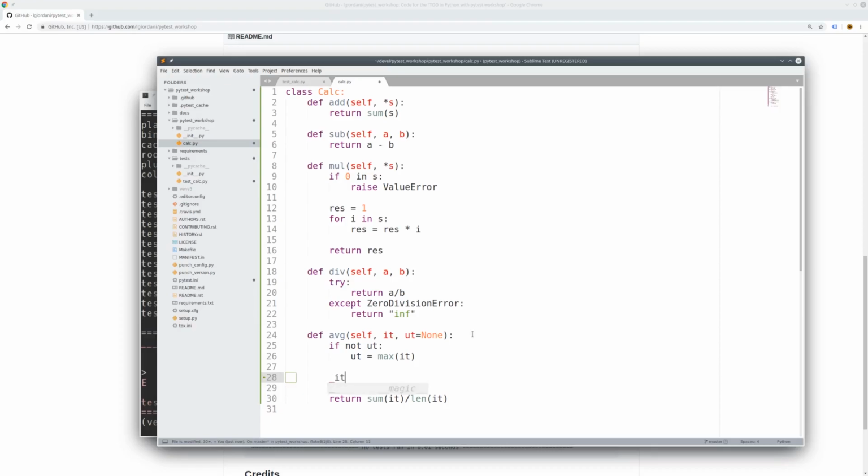So underscore IT, which is my new iterable, my new list, is a list comprehension: x for x in IT if x is less than or equal to ut, then ut. And then obviously this becomes underscore IT. Okay, so this is my solution.